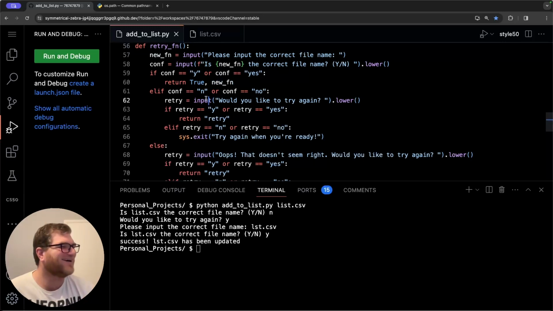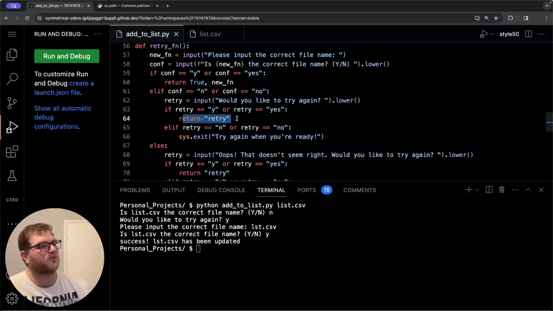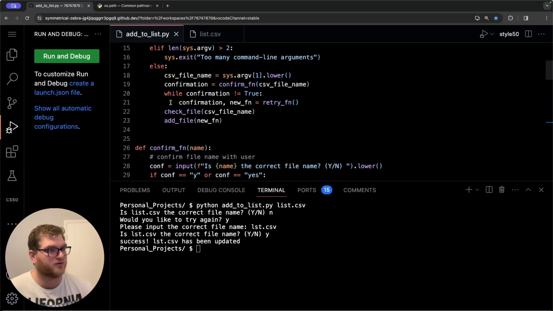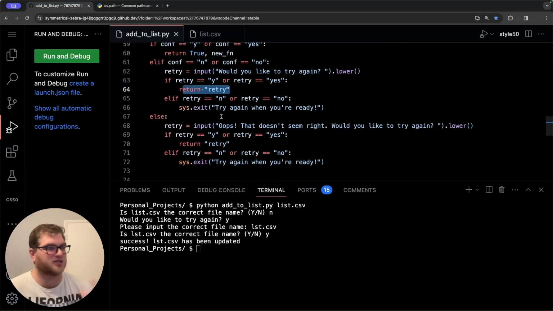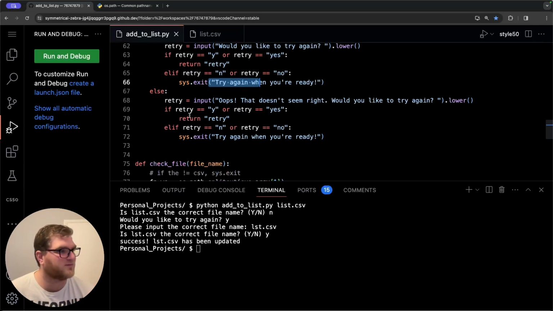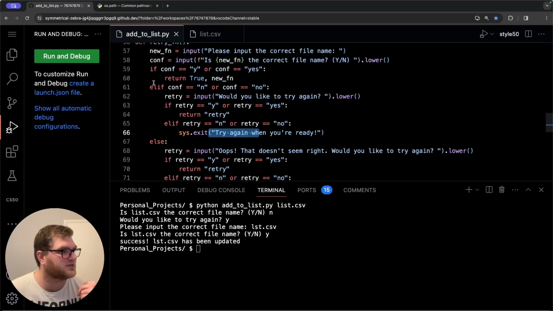Something's sinking in. Else if confirm is equal to n or no, retry input, would you like to try that again? Retry is equal to yes, return retry. So confirmation does not equal true, so it's going to run that again, and it's going to do that indefinitely until it does come out as true. Else if retry is equal to n or no, sysexit, try again when you're ready. So that works fine still. Else, so that's coming out into this one.